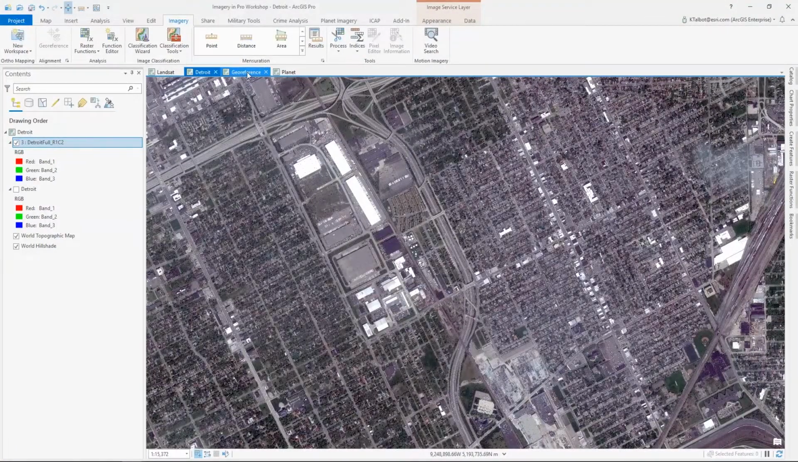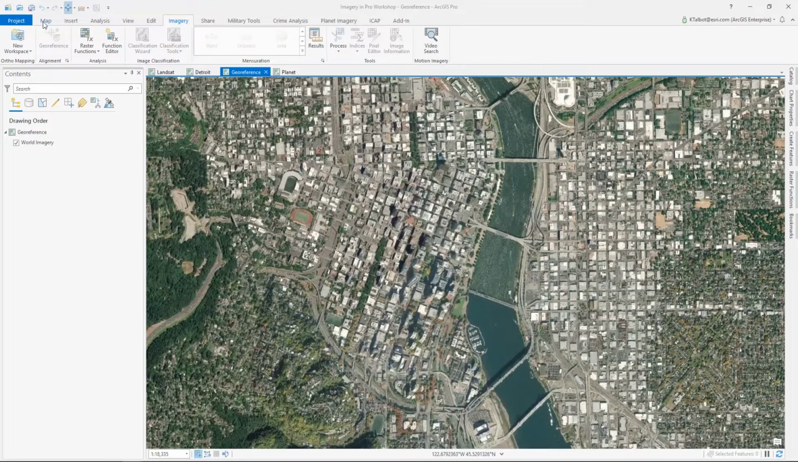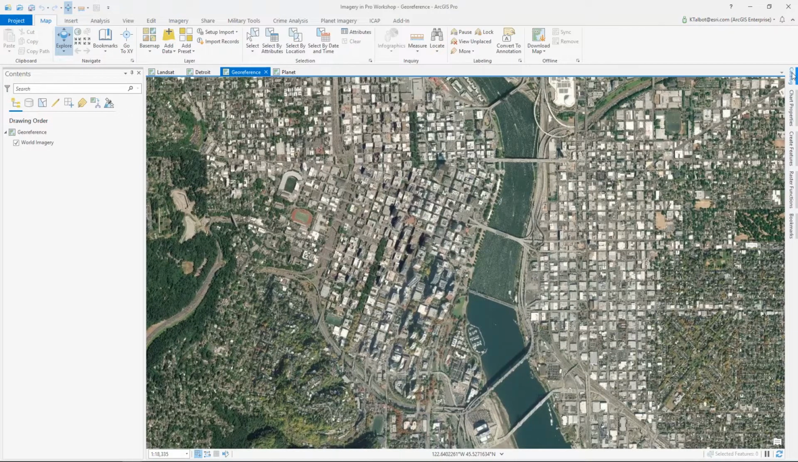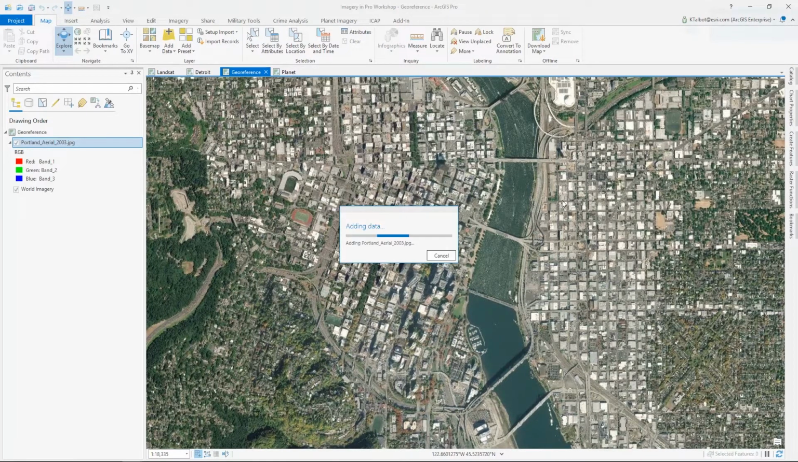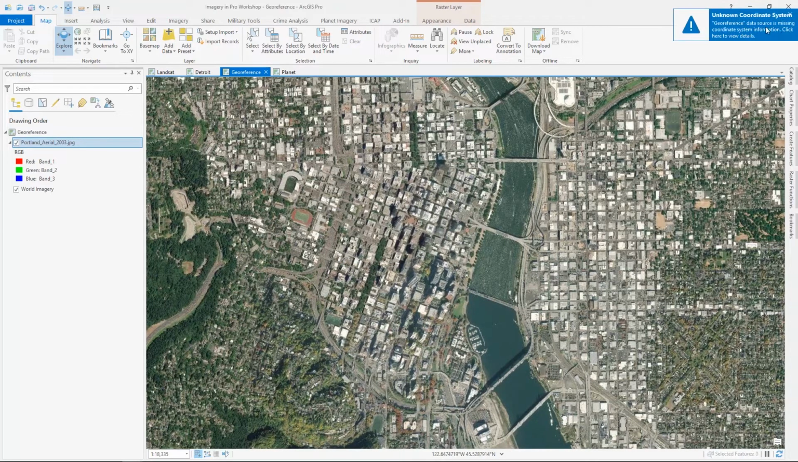We also have some georeferencing tools that are available. We'll go over this quickly. If I come back and add some imagery that doesn't have any spatial reference, you'll notice Pro gives me a warning that I don't have any georeference to this. So you'll have to trust me, it's sitting at that infamous 0,0 out in the Atlantic Ocean.